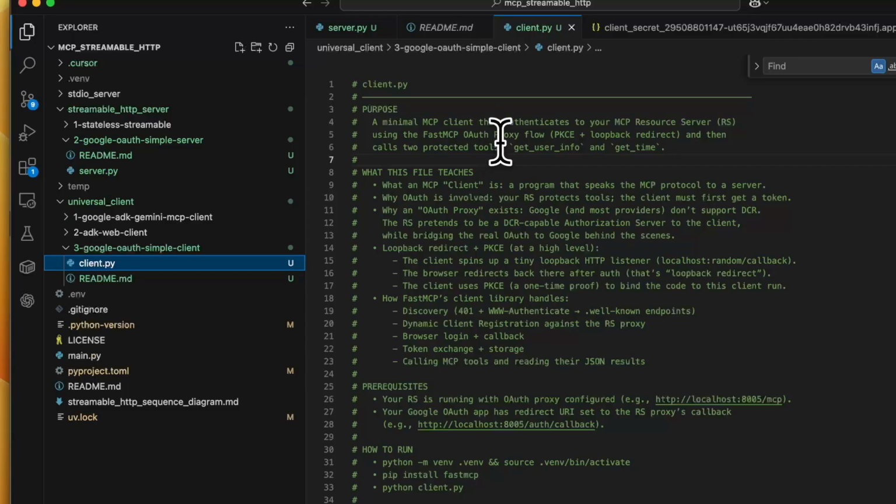We've already looked at this before. We've looked at PKCE earlier, and we've also looked at the loopback redirect. And then it calls two protected tools, get_user_info and get_time. These two tools are what is offered by the server. Just so that we know we have authenticated successfully, we can call a tool called get_user_info, and this is going to tell us the user's information, like email ID or profile information, using the authentication token. If you're able to get this successfully, basically we have tested this to work properly.